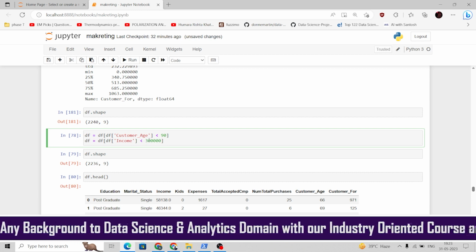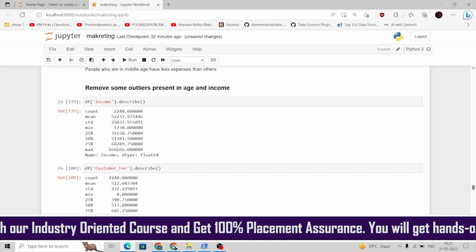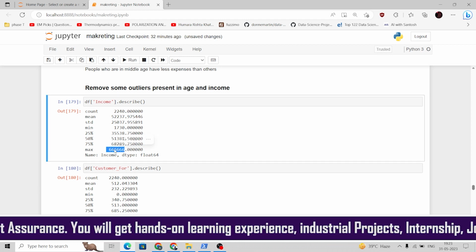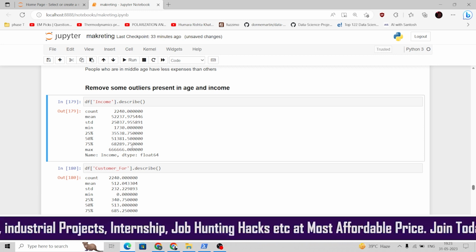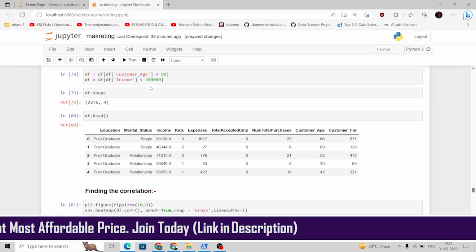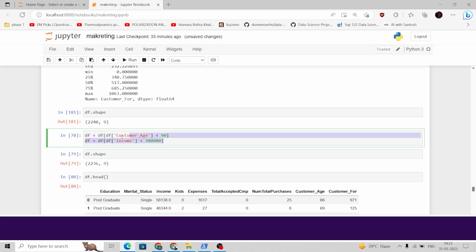And for income, the maximum income is 6,66,000. As I told you, one record was there with this kind of value, and 75% of the records are less than 68,289. So we'll take less than 3 lakhs. Any customer who has income less than 3 lakhs will come in our range.